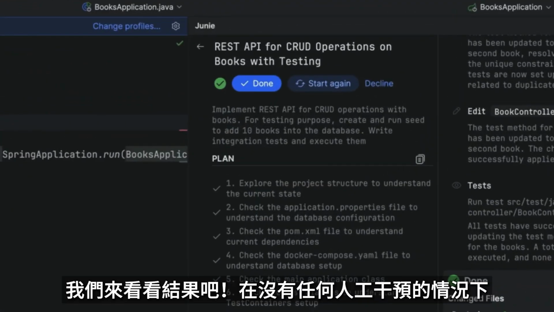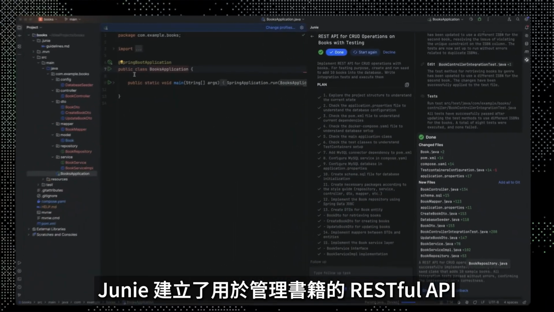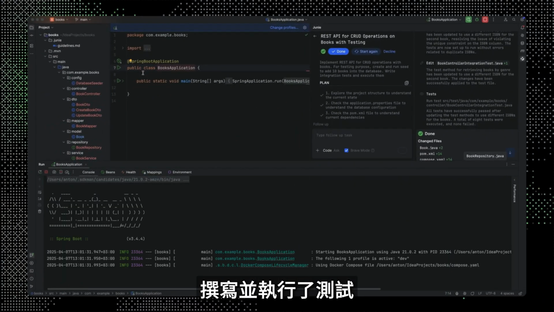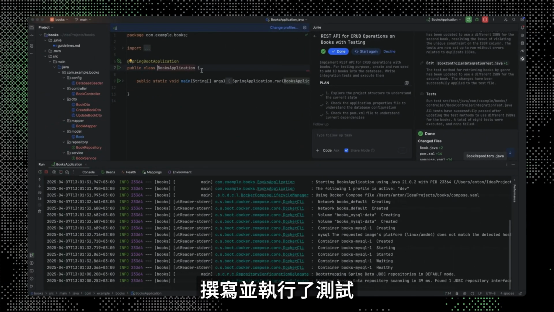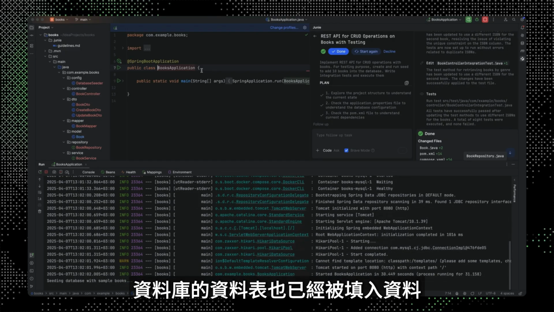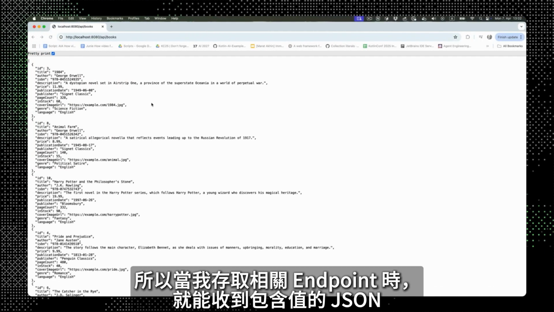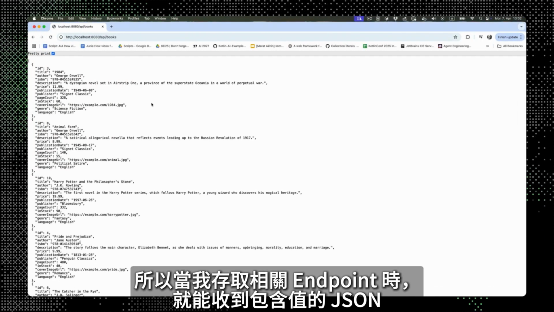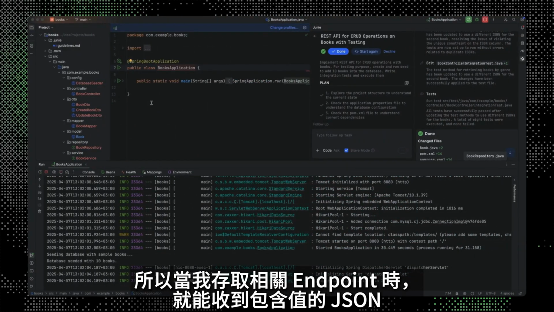Without any manual interference, Junie created the RESTful API for managing books. It has written tests and has executed them, and the database tables are populated with data, so I get to see the JSON with values when I access the relevant endpoint.